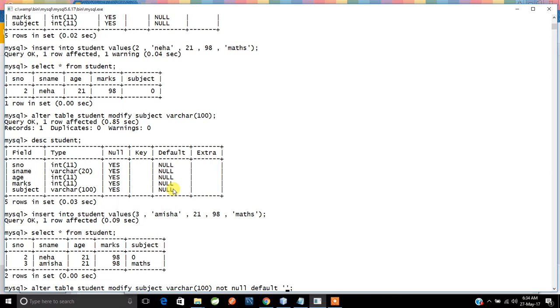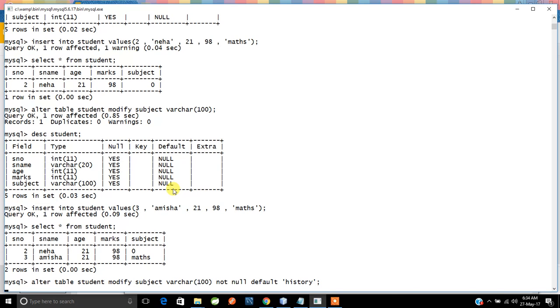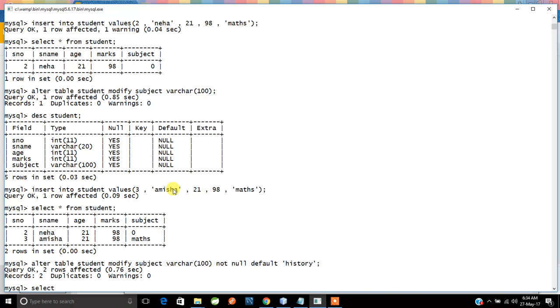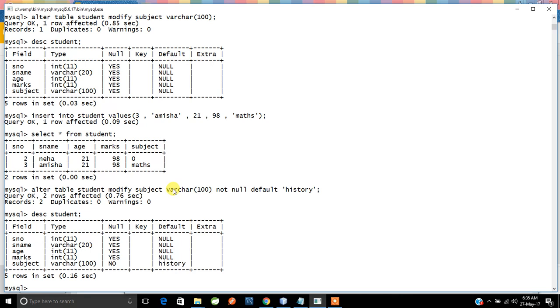Suppose the default value of every student's subject is, let us make it, history. All right, and then once you describe the student table, see this column, subject, can no longer be set to null, and the default value of this column is equal to history. So you can also do this. All right, let us move on.